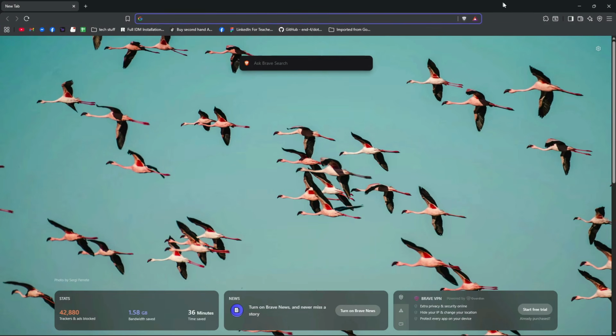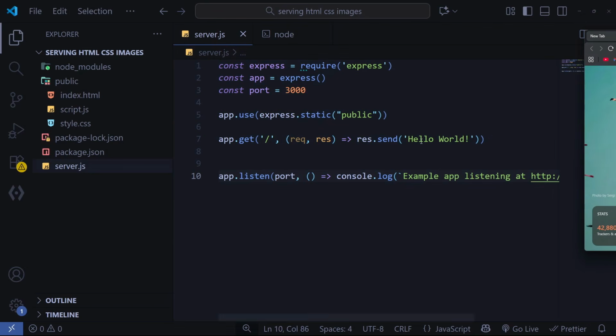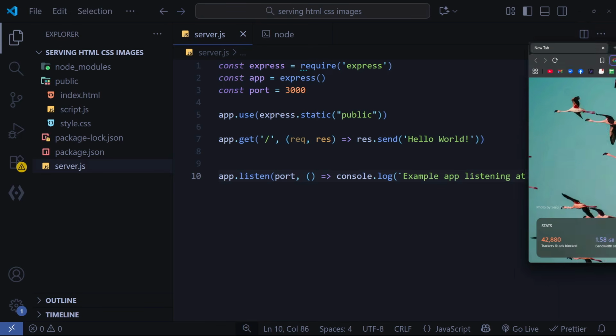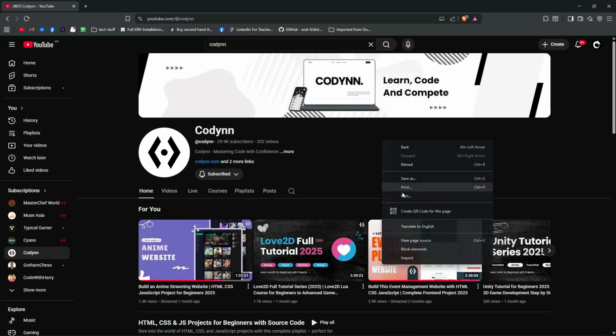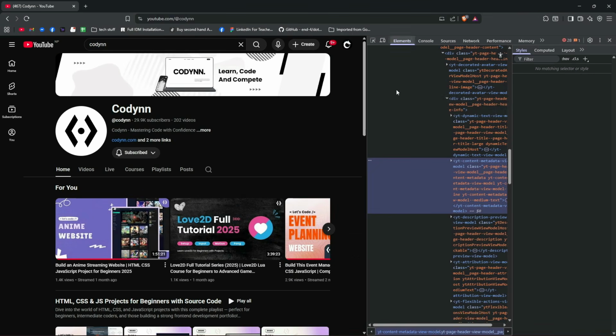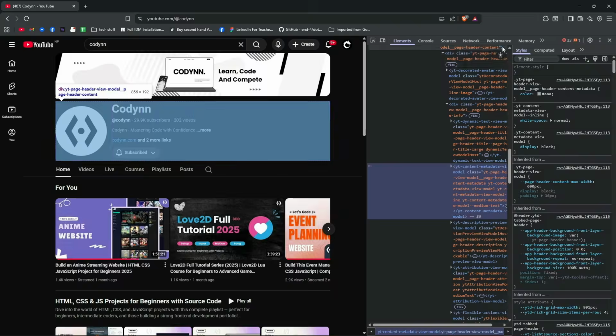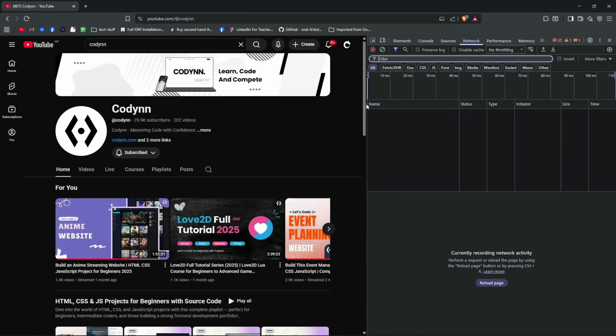Now, it's not the same as you would expect like this. It's a very basic form of serving your front-end code from the backend. However, there's still some kind of similarity. So if I go to youtube.com and go to our channel here, right? So this is our channel, that is Codynn. If I go to inspect here, you'll see a bunch of code. So if I go to network, right?